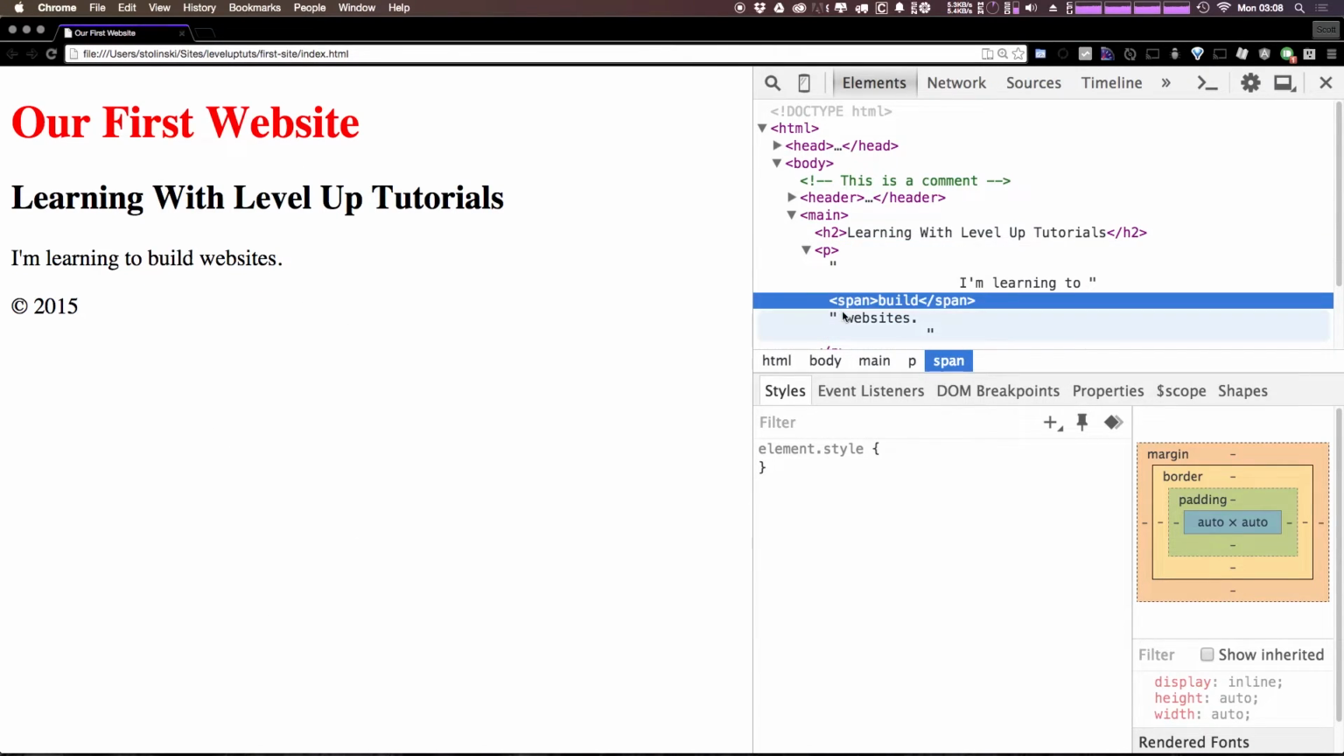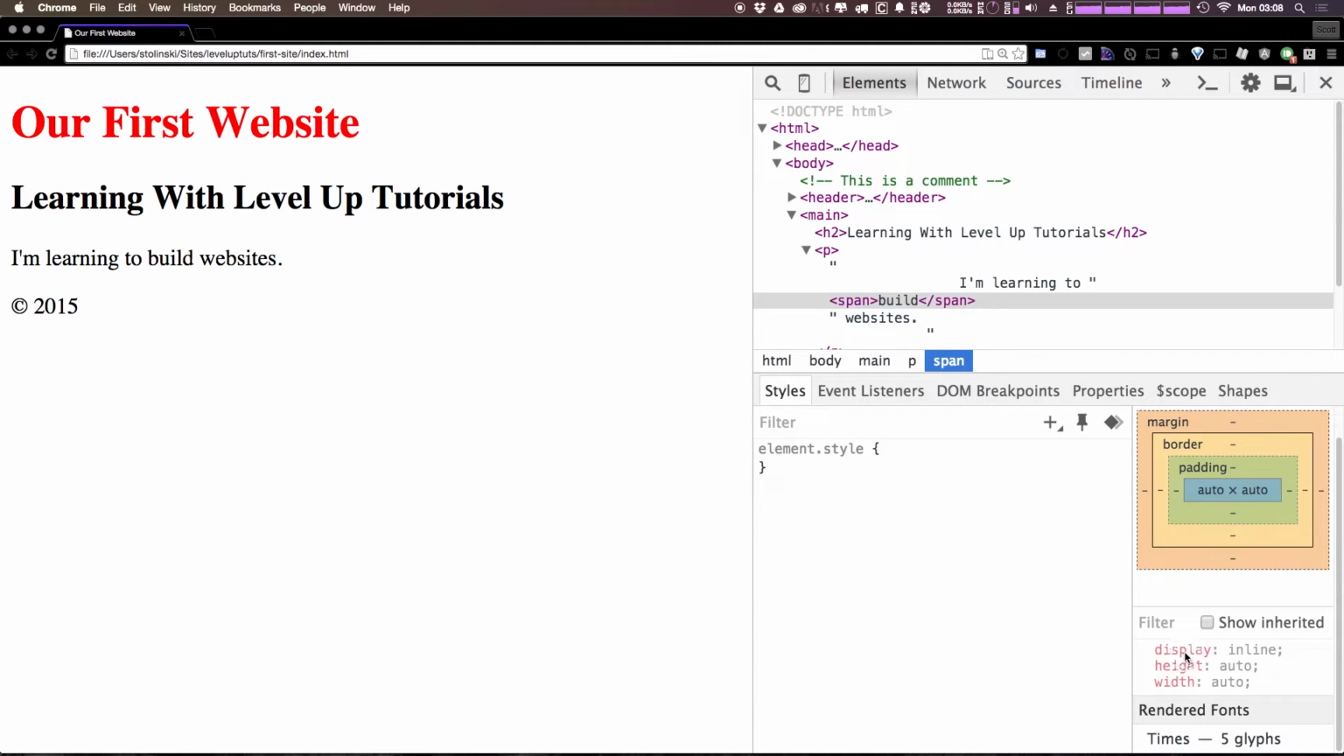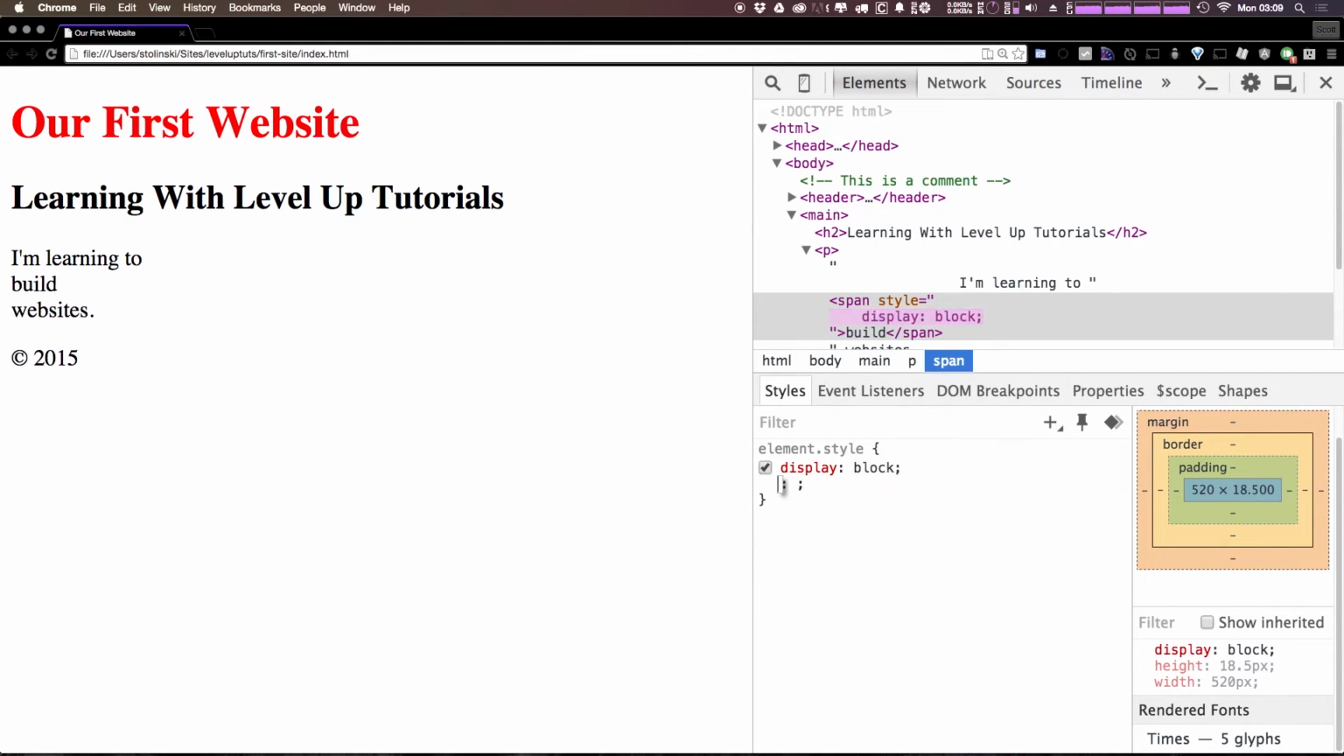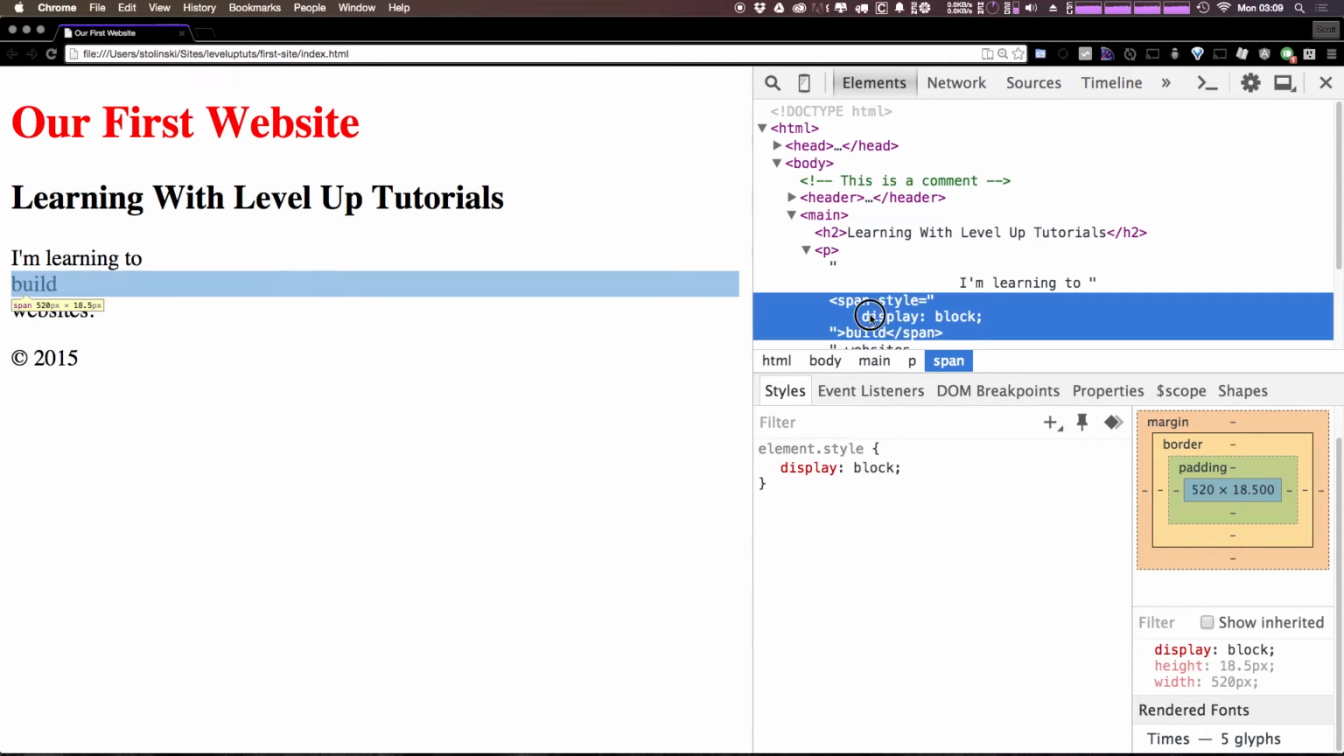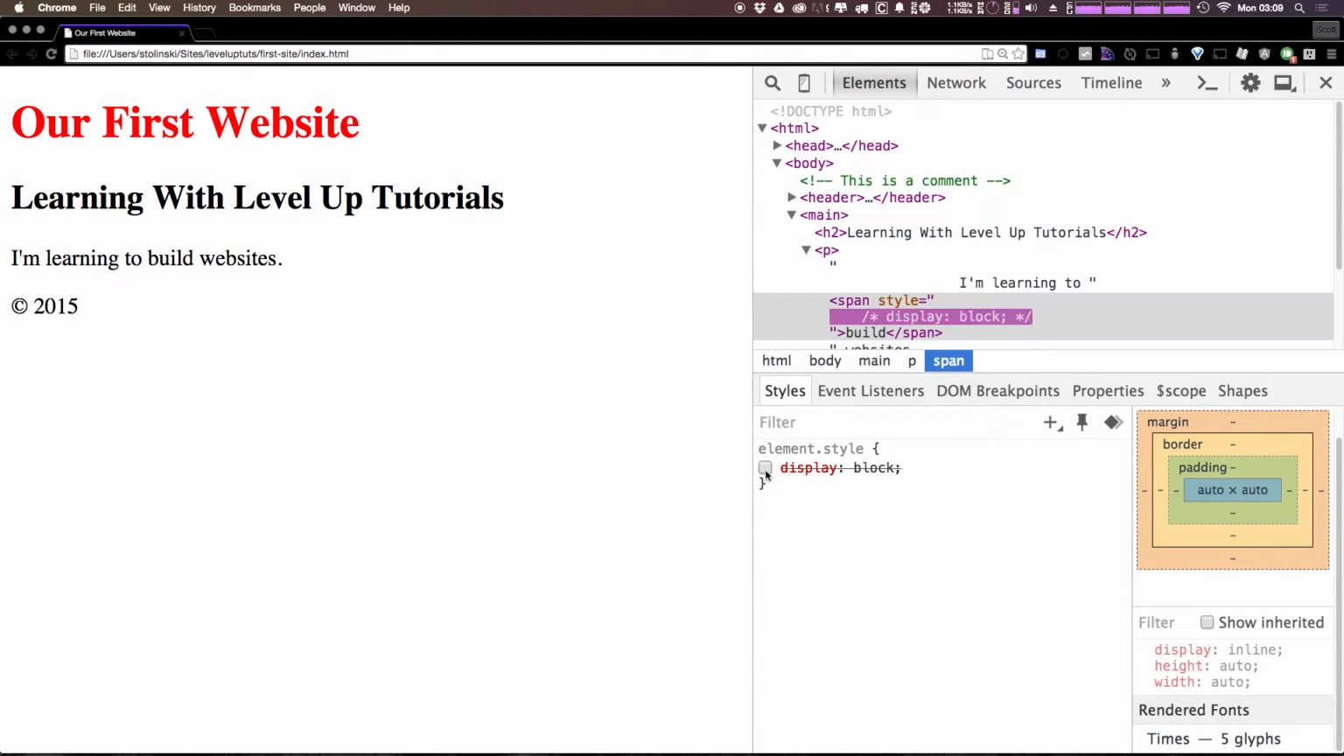If we select span, you can see that it is display inline. It's inherited that. But what it's not doing is taking up any sort of width. If we click in this element style, we can give this some temporary styles and say display block. Now what you'll notice is that automatically it's taken up the full width and it is now separating these two paragraph tags. When I remove this display block, you can see it's definitely inline again.